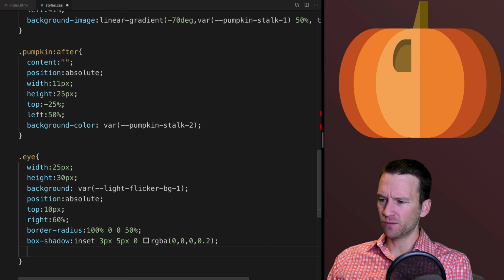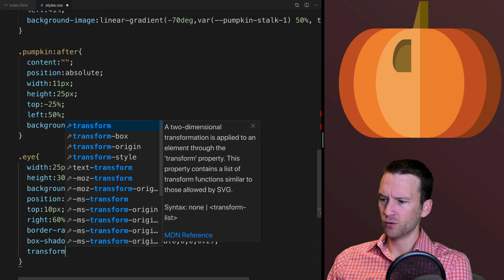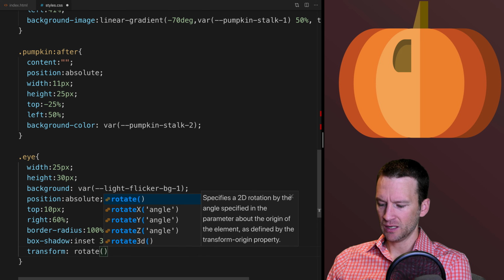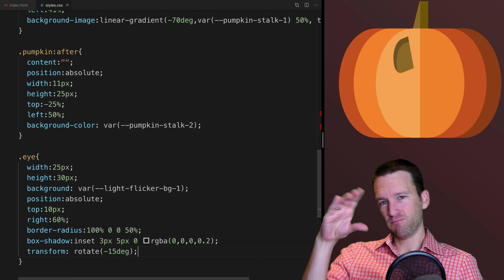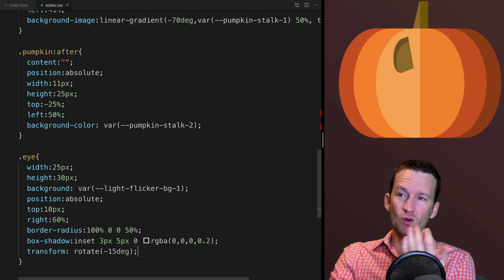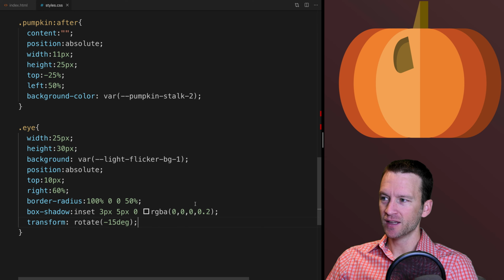All right, next we're going to rotate this guy slightly. So we're going to say transform, and we are going to rotate -15 degrees so that he kind of pulls this way a little bit. And then we're going to mirror this guy and flip him over on the other side and pull him the opposite way. So that's the eye.